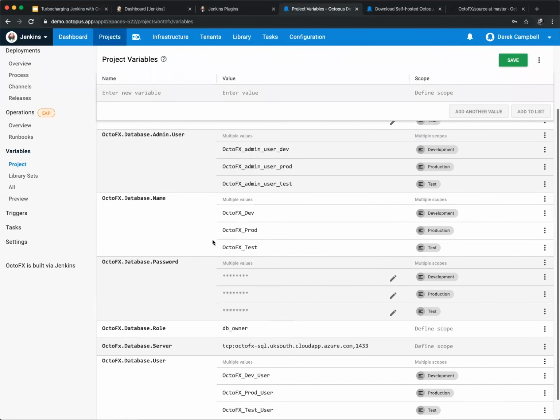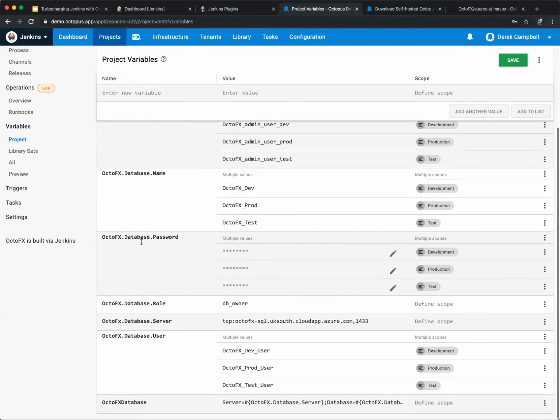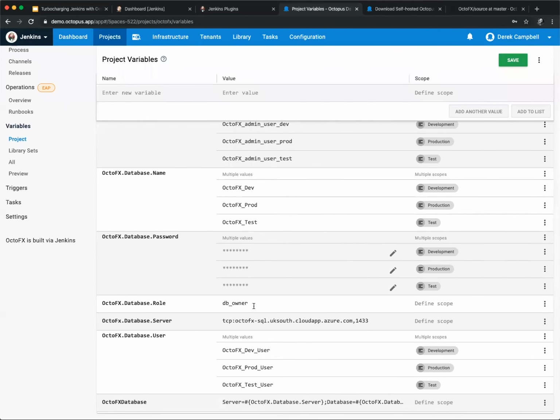Again, you've got the octofx.database name, the database password, and then the database role. And then the server, again, you'd probably find that in most organizations and in most projects, you would have different servers for different environments. Next up then would be the database user, again, scoped to different environments.